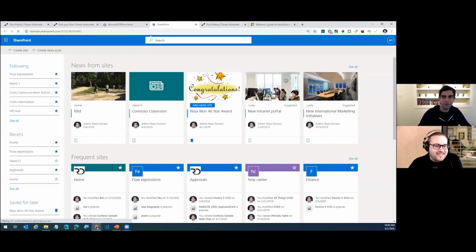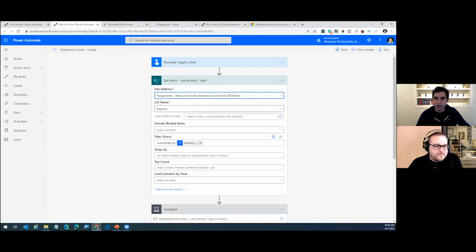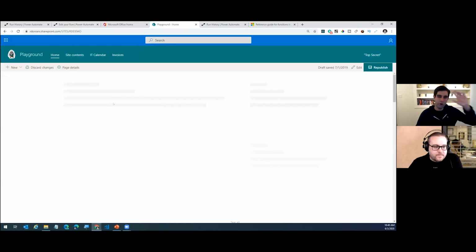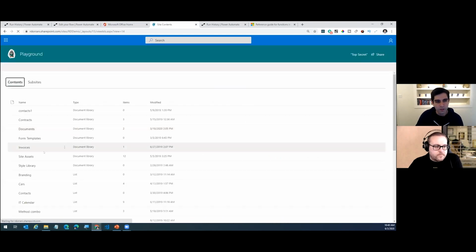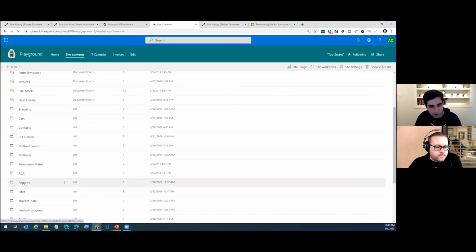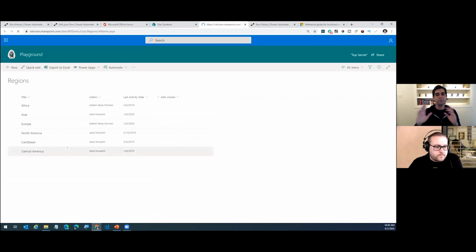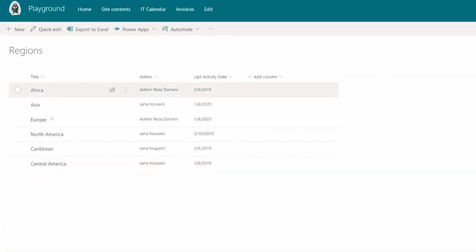Site/rd demo. So let me get over to my demo site. I have a list here called regions. So it's very important to understand the data source first. That's why I'm taking you guys directly to the base. So in this case, I have a regions list. Very simple, basic list. Has a list of regions, has a list of admins defined for it, and has something known as last activity date.